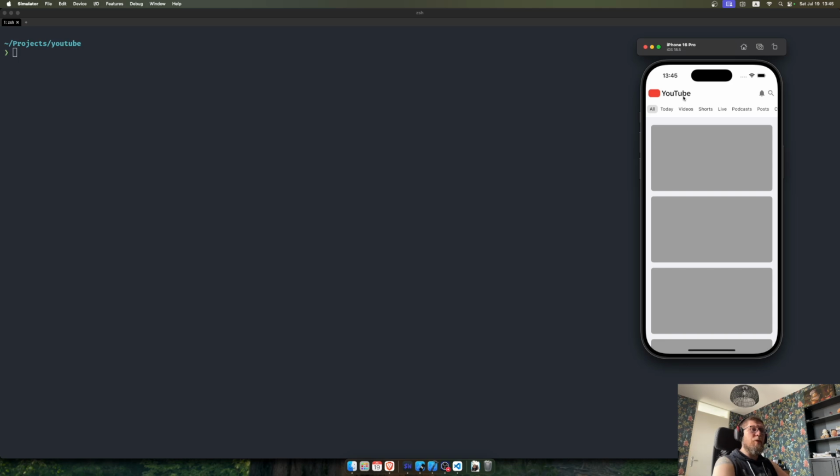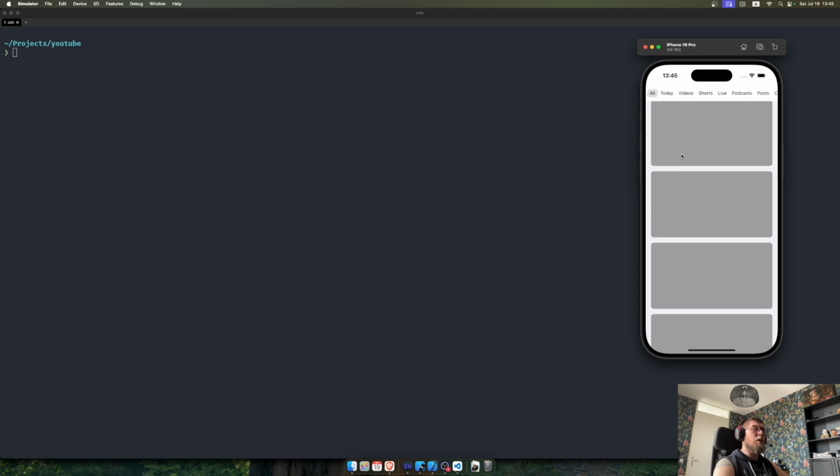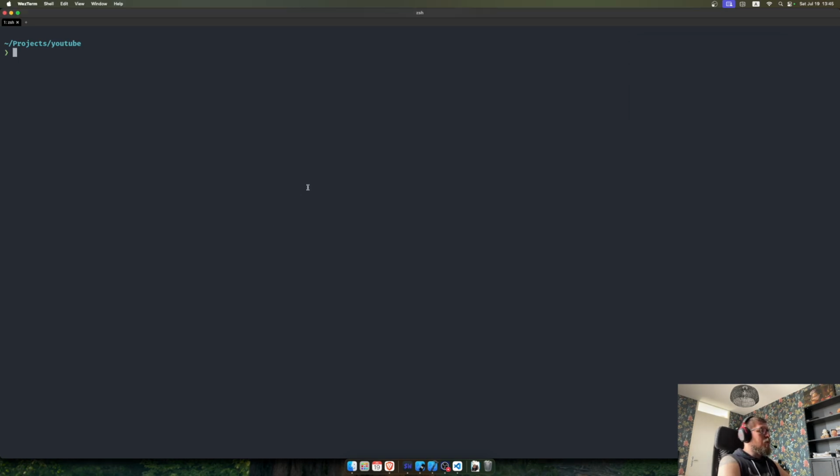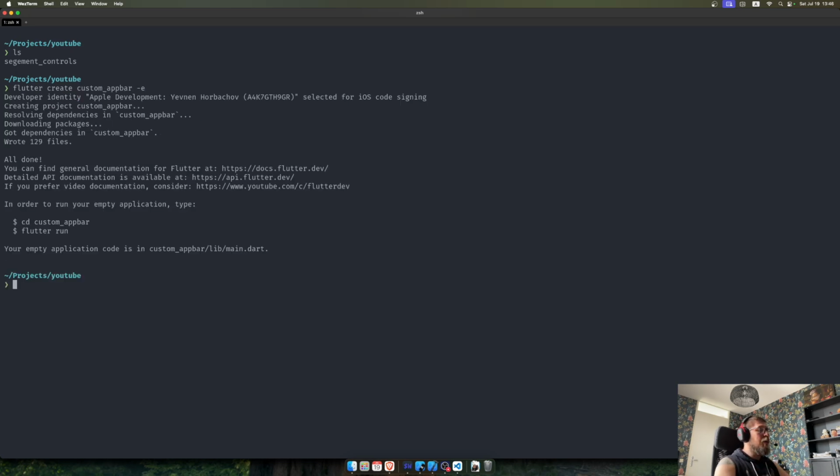If you build your own thing and you want to make this YouTube-like app bar, where when you scroll up this app bar has to disappear completely and only something needs to stay on the top, that's the way to go. So let's start by creating just a simple project. Flutter create custom app bar, and it's going to be empty.